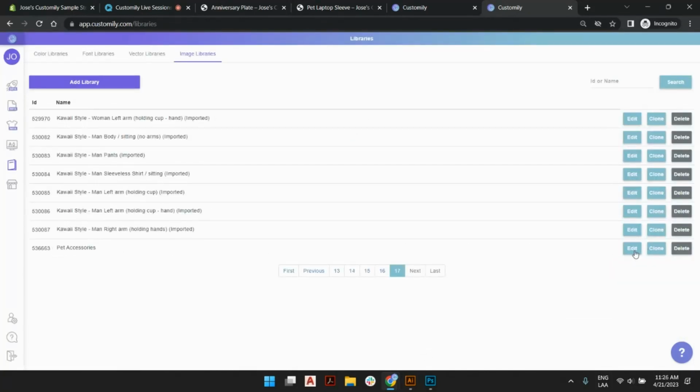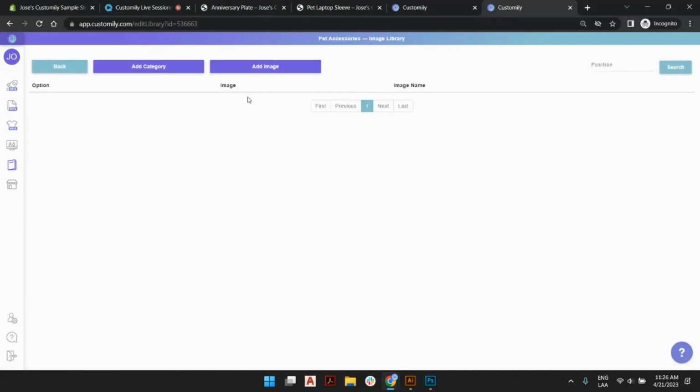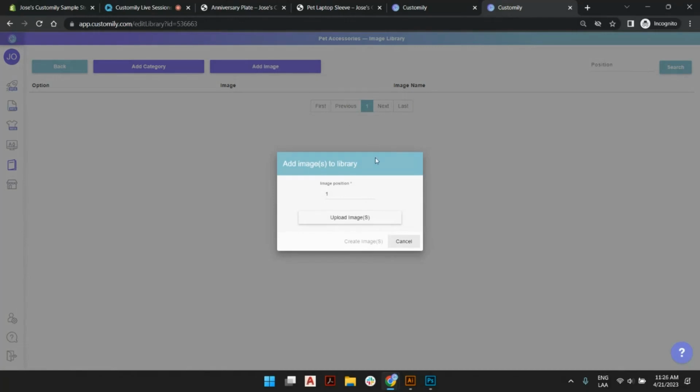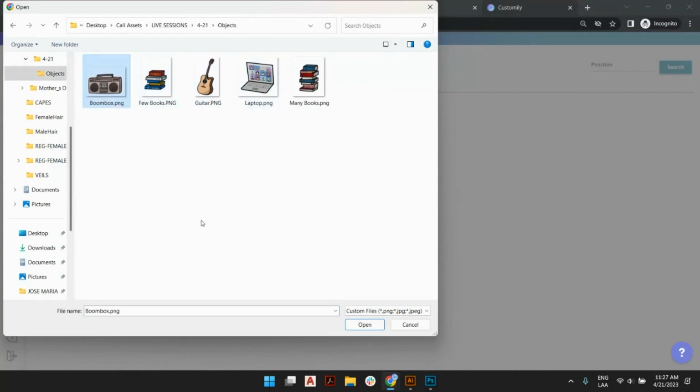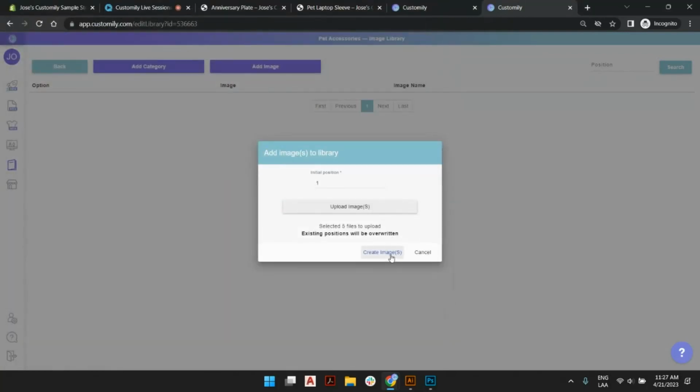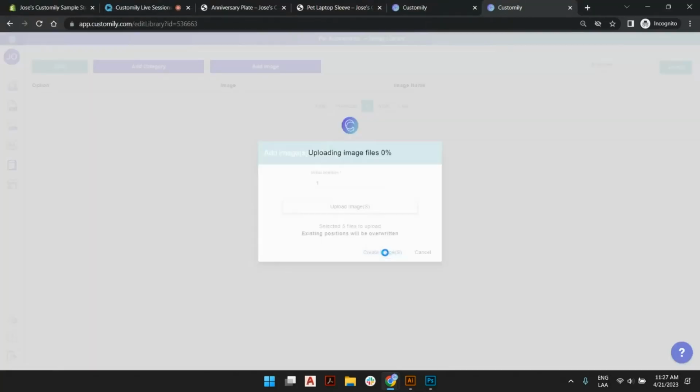So I can edit this library, and I could add categories, but right now I have very few assets, and so I don't want to categorize this. I just want to add images. I'm going to start off in the first position and upload the images that I want. In this case, these options. Remember to keep a nice name for the products, because this name will later show up here. I'm going to show you where. This is going to upload 5 files on the way.